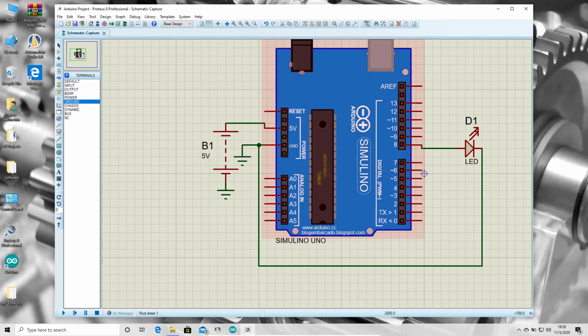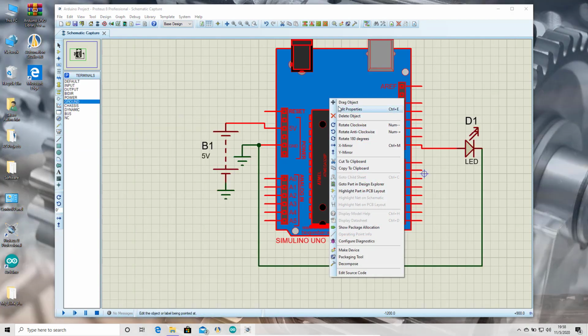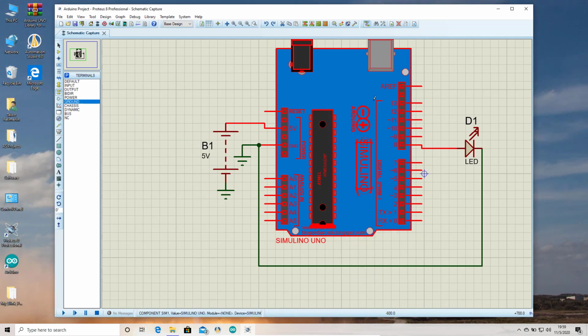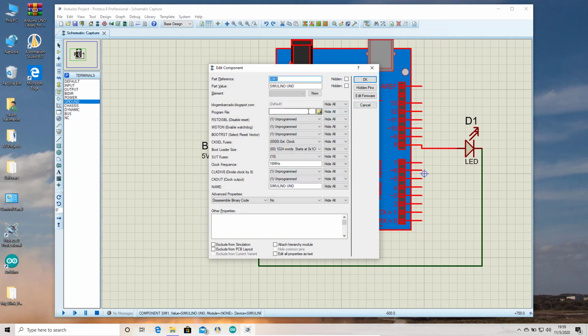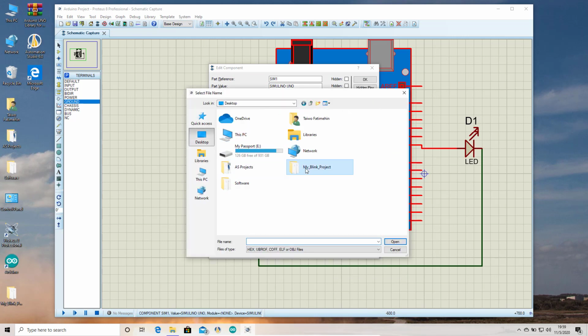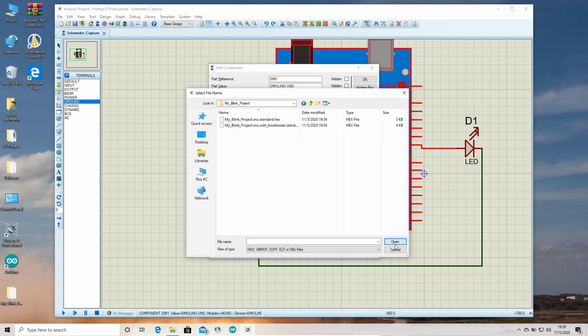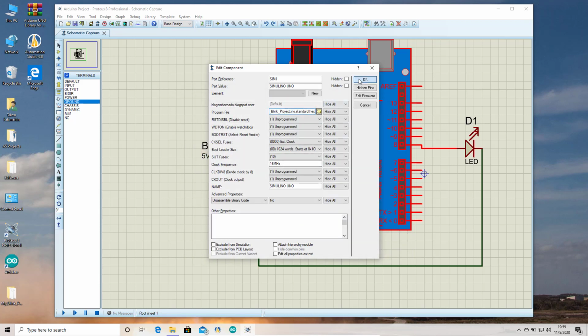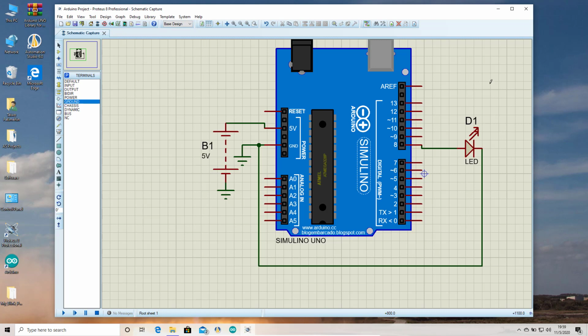So we go to Edit Properties, then Program File. We have to tell Proteus the location of the program so that it can read the program and perform what we want it to perform. So we'll select the hex file. Okay, everything is set now, so let's simulate.